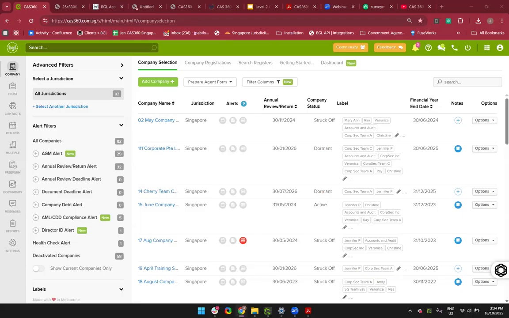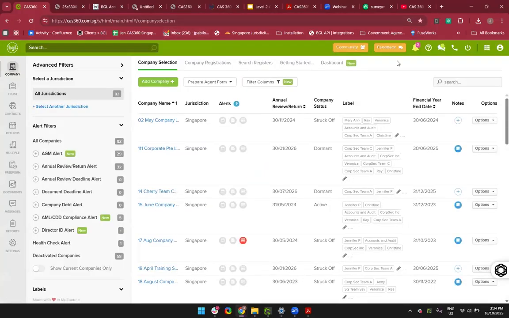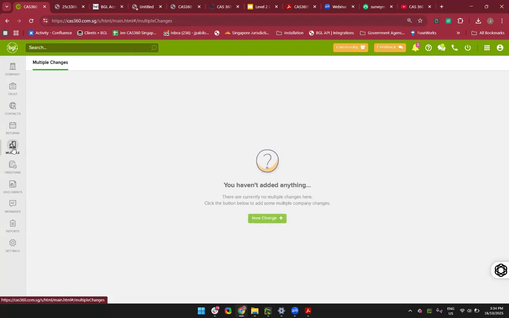Right, so the next lesson that I want to cover will be your multi-company changes. So in CAS 360, you have the ability to apply a bulk change to companies and contacts, particularly if you are changing a registered office address or a status of officer with multiple office holdings across the companies. So this feature can be found in your multiples feature in your navigation toolbar.